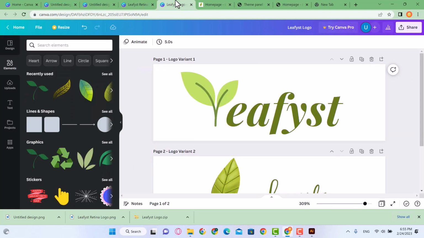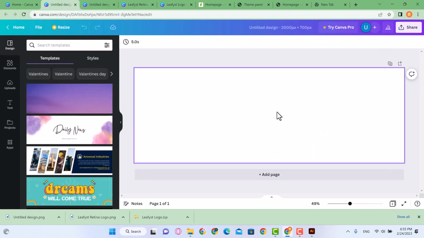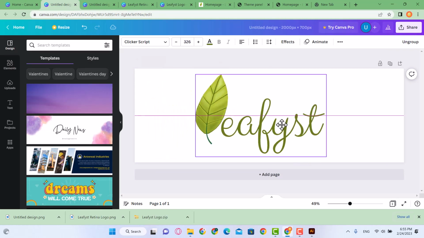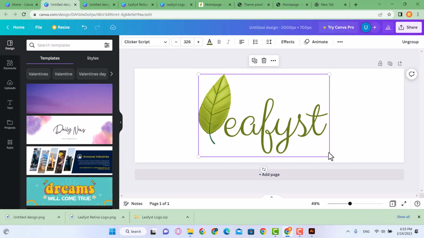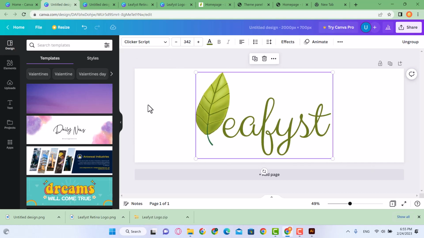Okay, so I'm going to copy my logo from over here and paste it here, and I'm going to enlarge my logo. You'll notice that the width is too much. Maybe we should reduce it a bit. And the resize feature is also a premium feature. They are really playing with us.